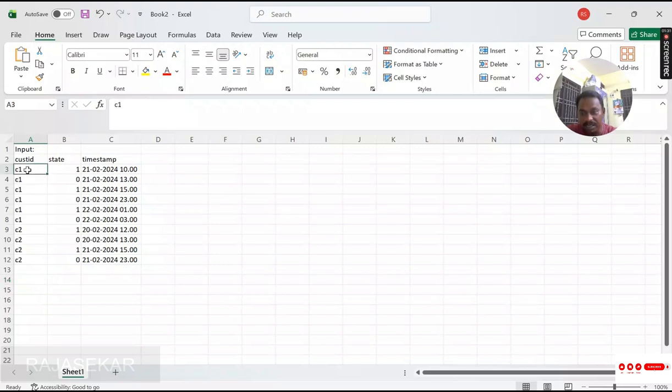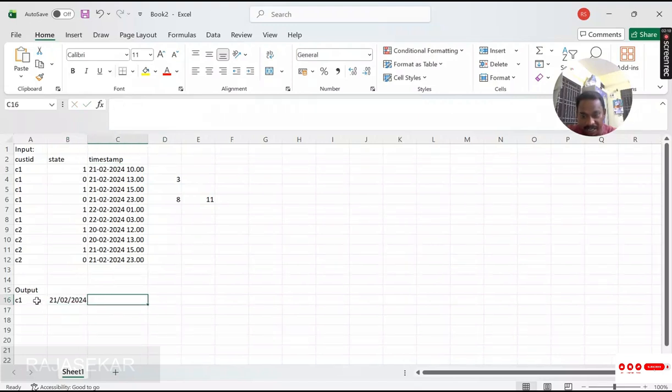Let's take C1 as an example. On this particular day, at 10 a.m. he logged in and at 1 p.m. he logged out, which means he was active for almost 3 hours. At 3 p.m. he logged in again, and at 8 p.m. he logged out, which means another 8 hours. So on this particular day he was active for 11 hours in total. For this date, I have to present that this user is active for 11 hours. This was the expected output.